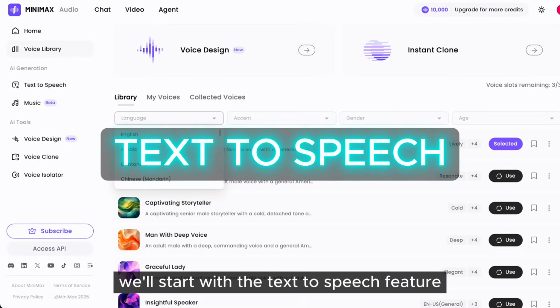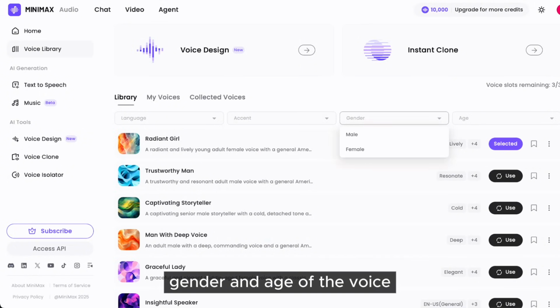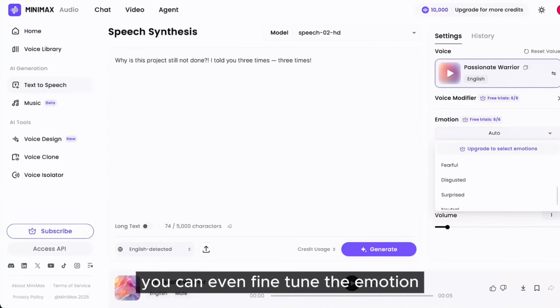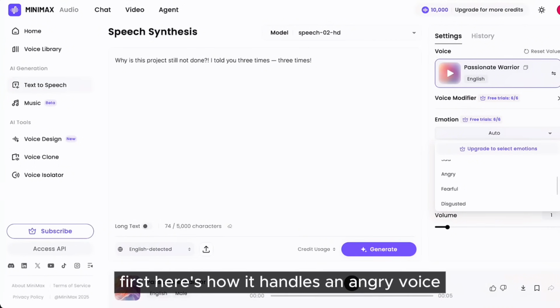We'll start with the text-to-speech feature, where you can choose the language, accent, gender, and age of the voice. You can even fine-tune the emotion for more expressive delivery. First, here's how it handles an angry voice.